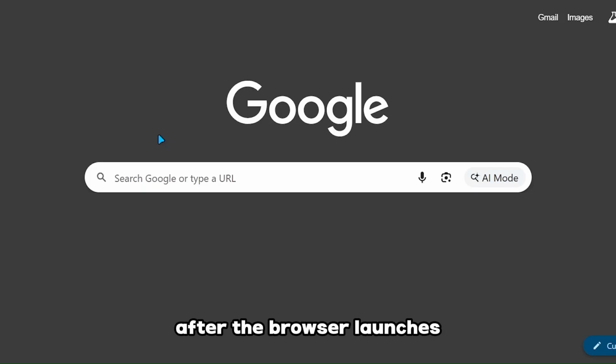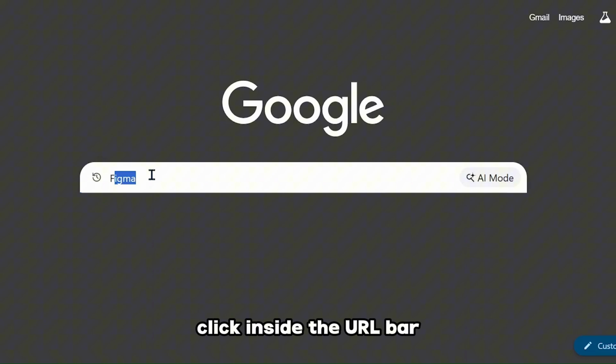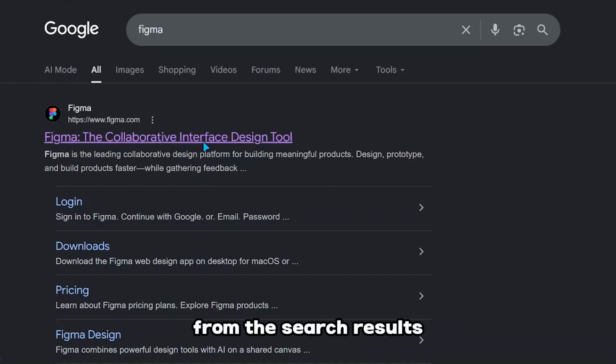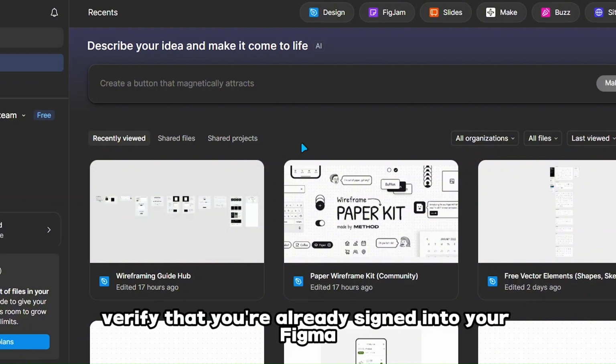After the browser launches, click inside the URL bar, type Figma, and press Enter on the keyboard. From the search results, select the official Figma website and wait for it to load completely. Before proceeding, verify that you're already signed into your Figma account.